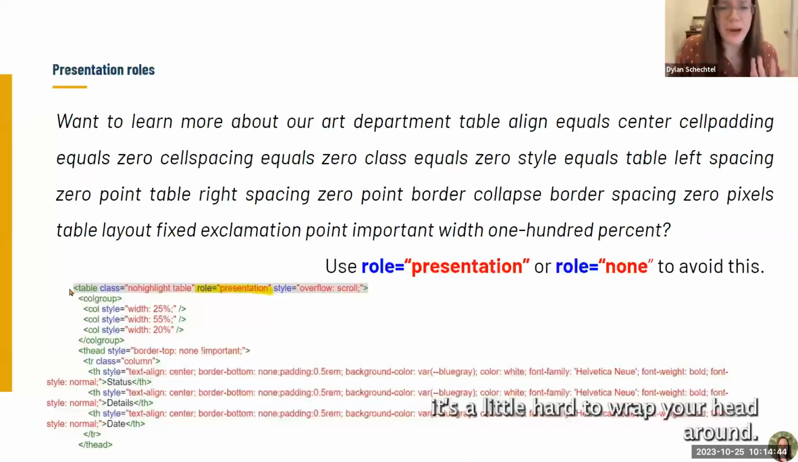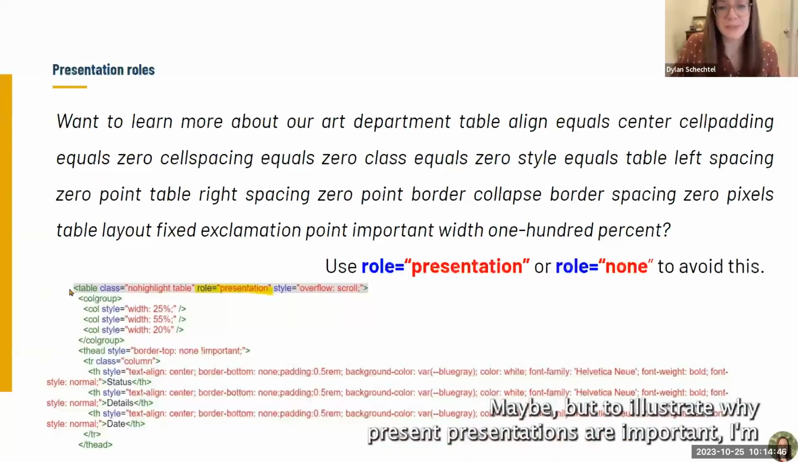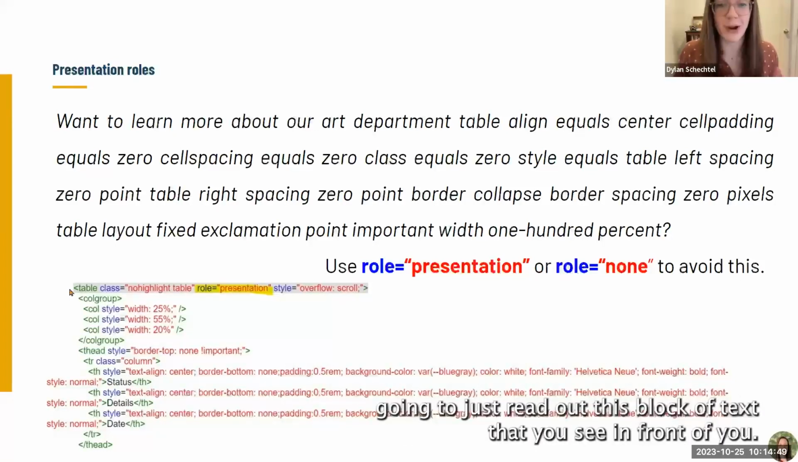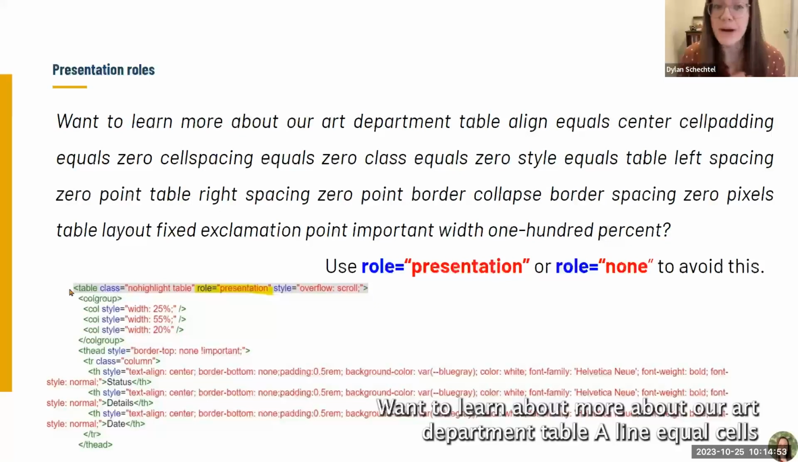It's a little hard to wrap your head around maybe, but to illustrate why presentation roles are important, I'm going to just read out this block of text that you see in front of you. Want to learn more about our art department?